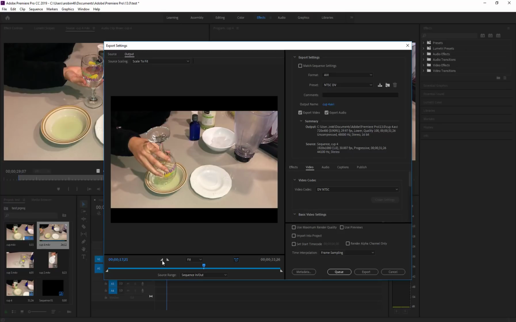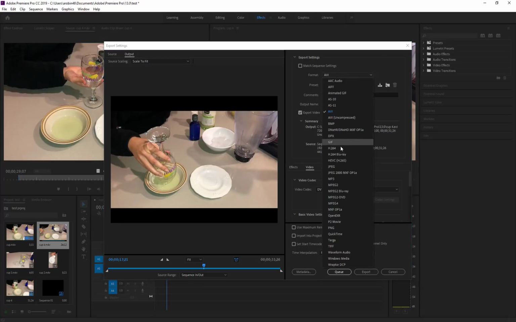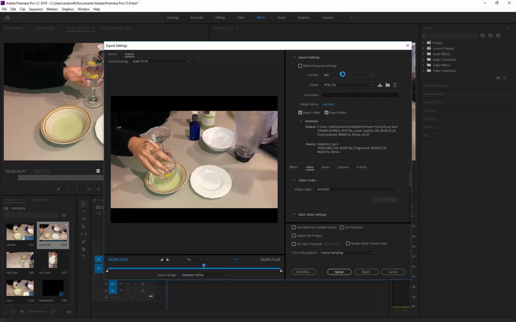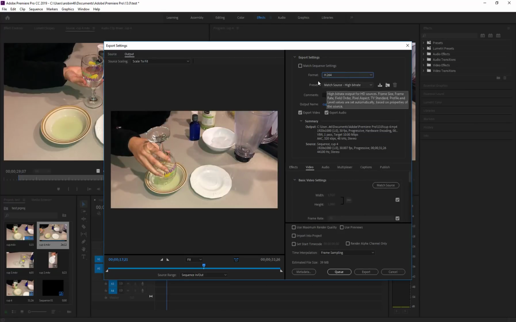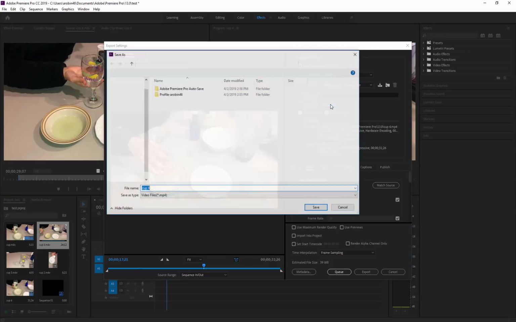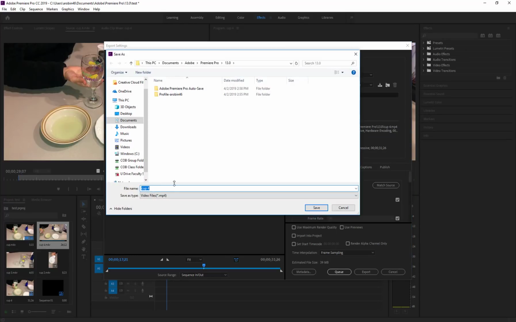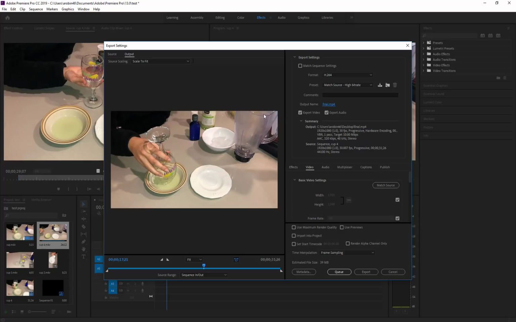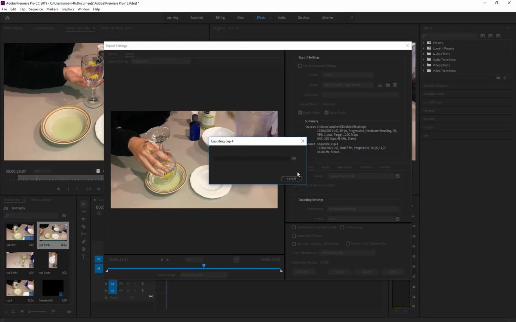The clip right here is about 31 seconds, which is about right. I want to change my format to H.264, not the Blu-ray version, just the regular version. It automatically changed my presets to that. The output name, if I click on that, I can choose what I want to name it, like final video, and then send it wherever I want, like the desktop. I have these 2 selected, and the rest you can leave on its own, and then you're going to hit export, and it will export there.